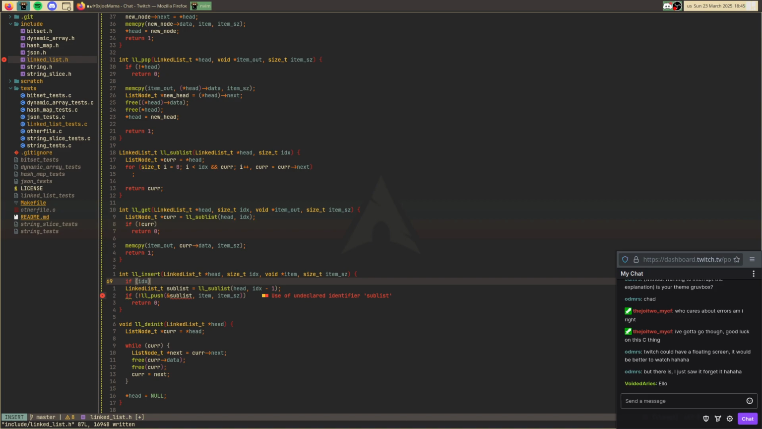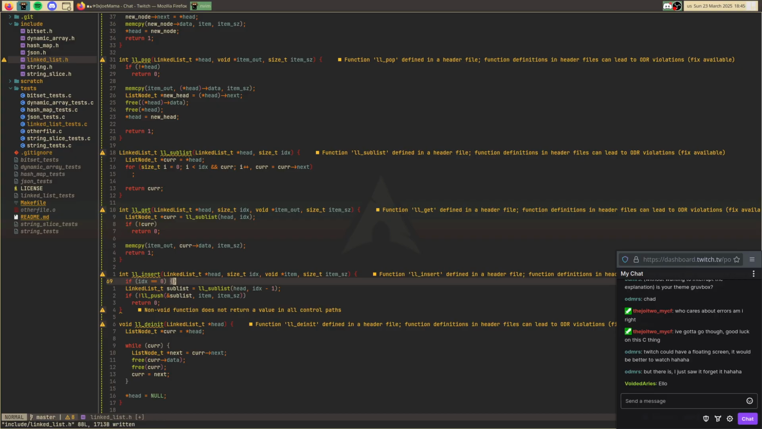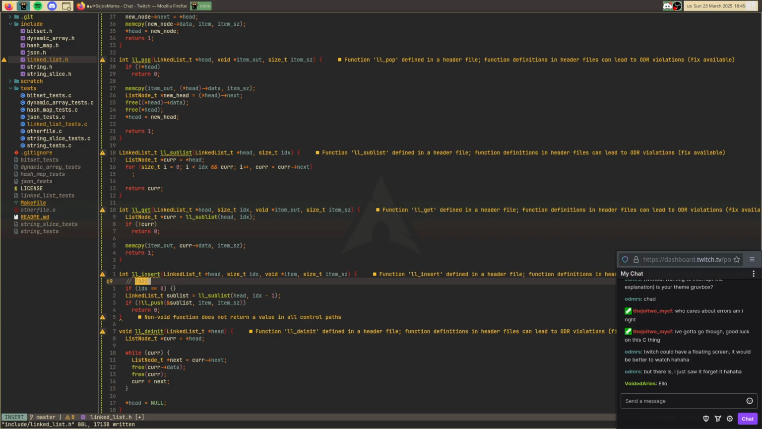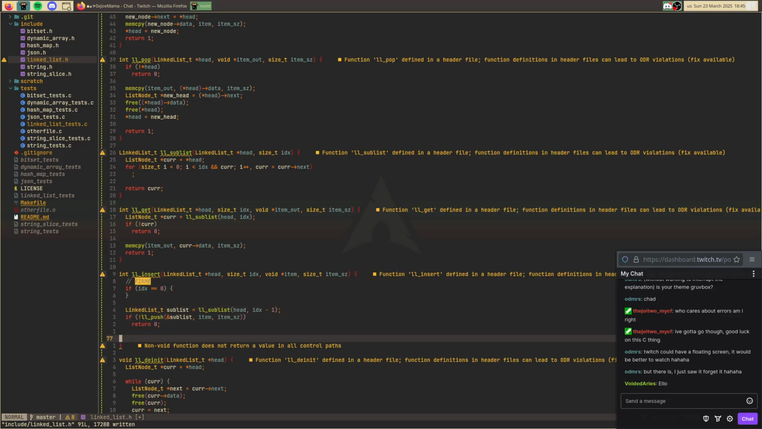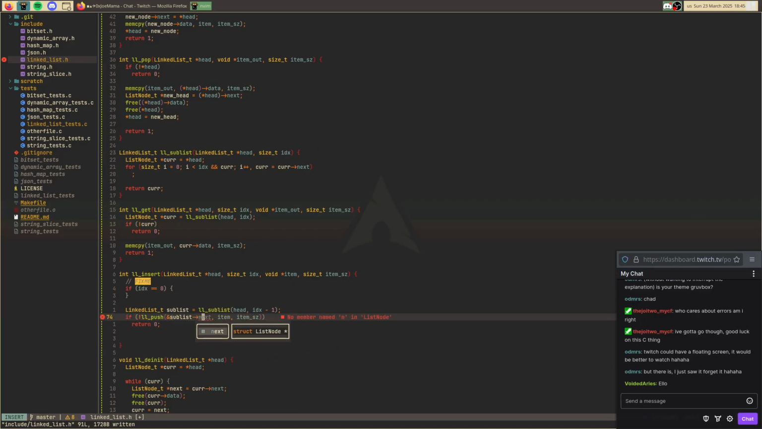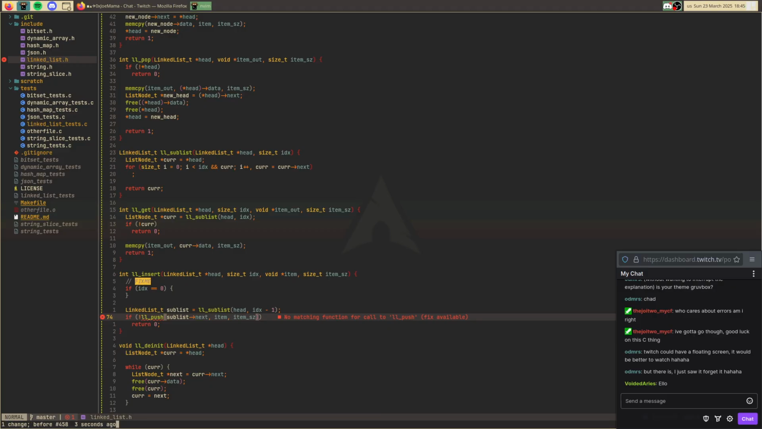Well, no, I don't think it's bad. Of course, if index is 0, it's the worst case possible. We need to change something here. But for now, we'll just leave it like this. Okay? So instead of passing it into sublist, we're going to pass it into sublist next. Like this.